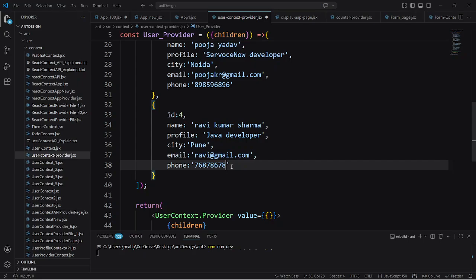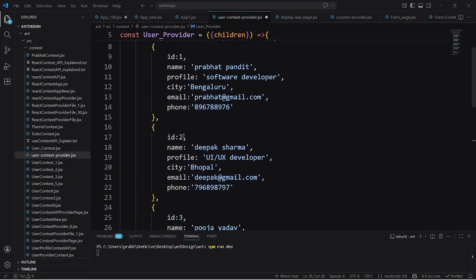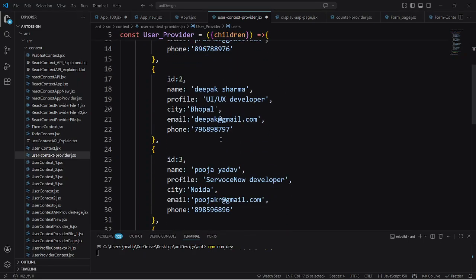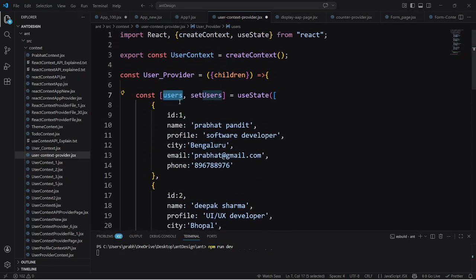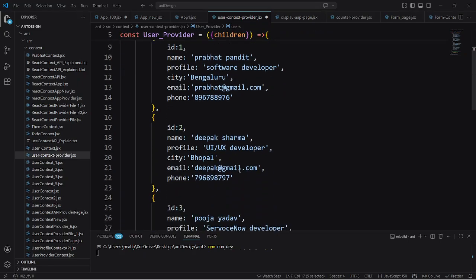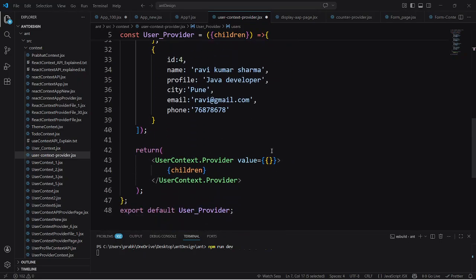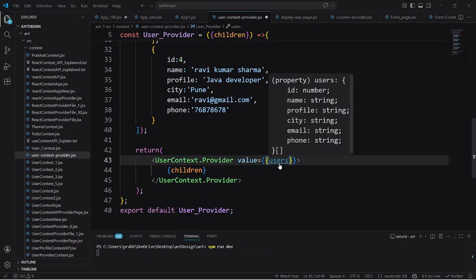And now we will try to grab this user object. So now let's just expose this users array of object. Let's just expose this users array of object, and now just paste it here. So now we will be able to use this user.